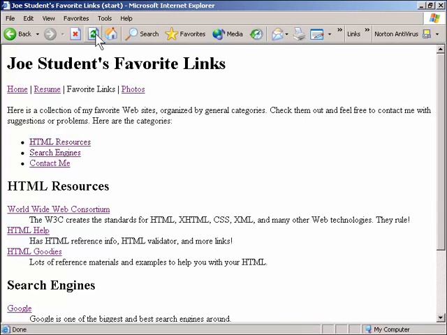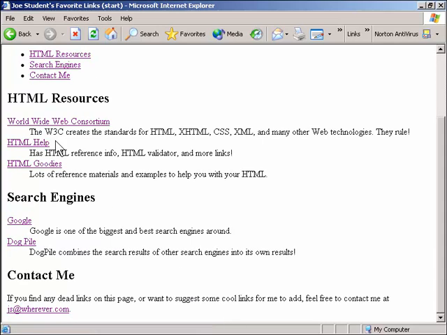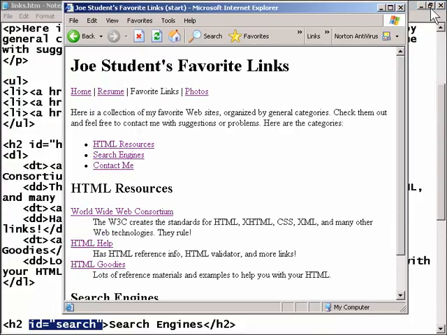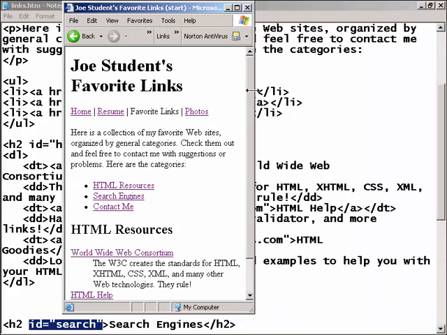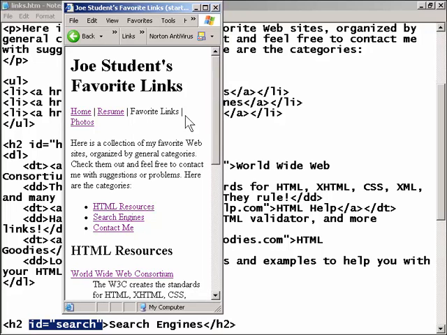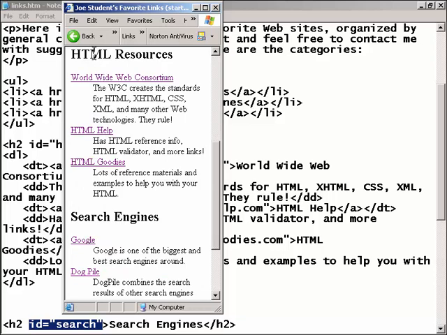Refresh. Alright, now all of our categories are links. When we click HTML resources, it scrolls down. Again, it's scrolling down to the bottom of the page. It's probably better if we take our browser window and squeeze it this way so our page grows longer. The reason I'm doing this is so that I can better test to see if this works. Now if I click HTML resources, it takes it up to the top where it's supposed to.